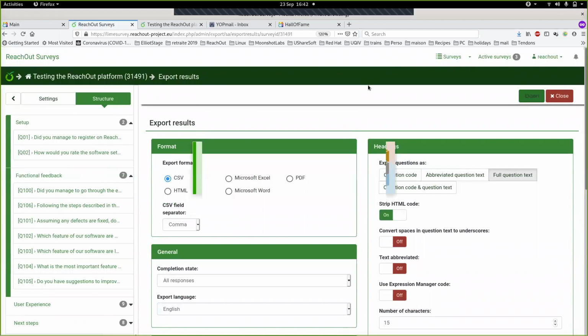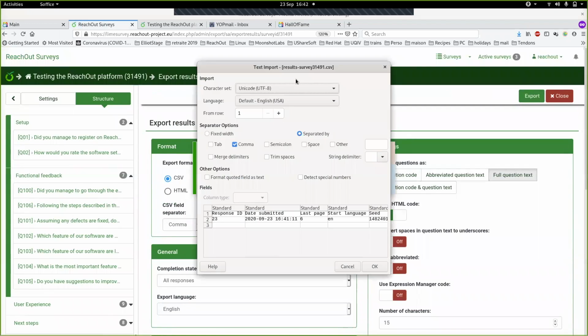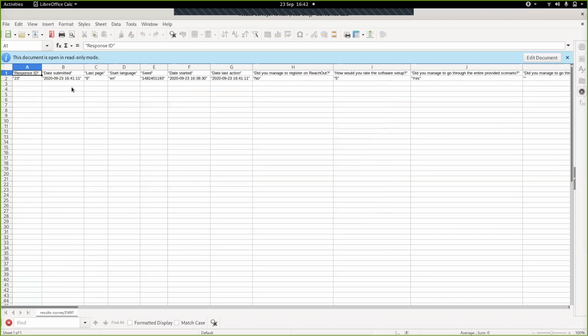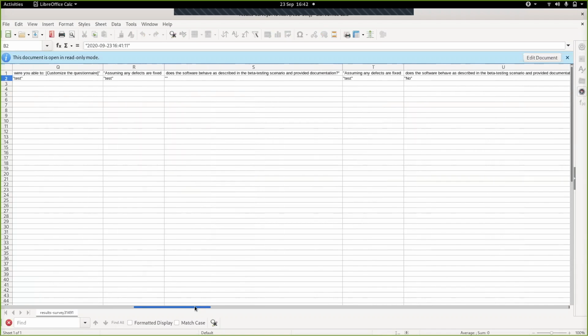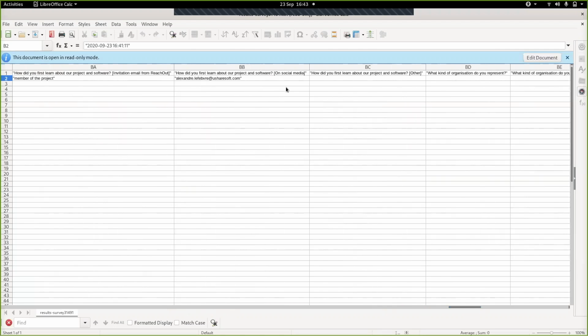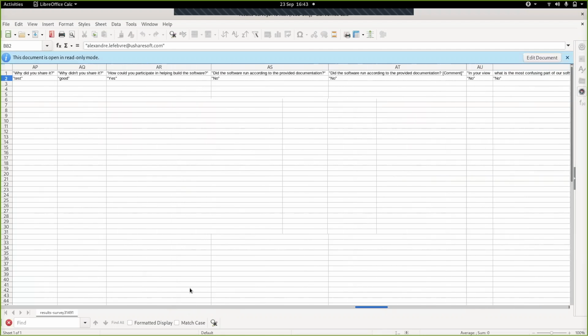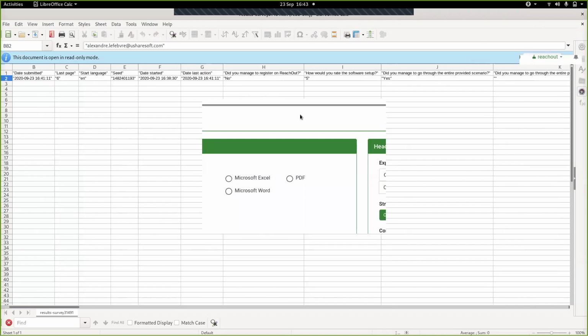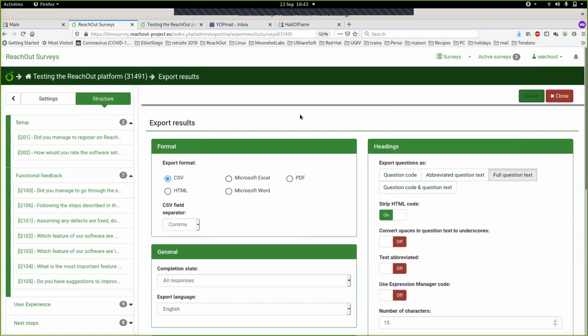And I can open it with my favorite spreadsheet. If I open it, I can view the answers. It was submitted today. Then I can see all the different answers that the beta testers have provided, including at the end the contact details. So all the answers are available in several types of formats. Basically, that's it for the functional demonstration.